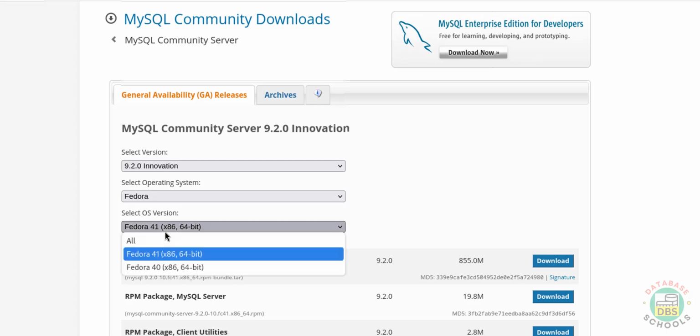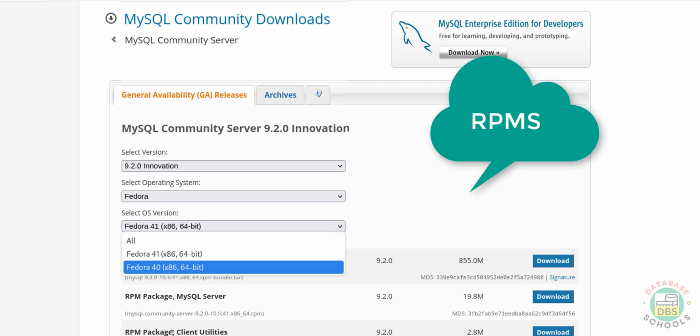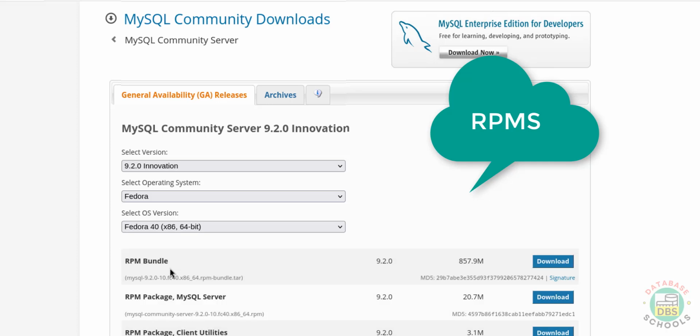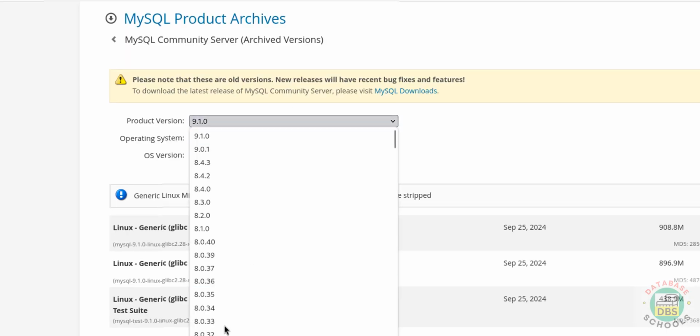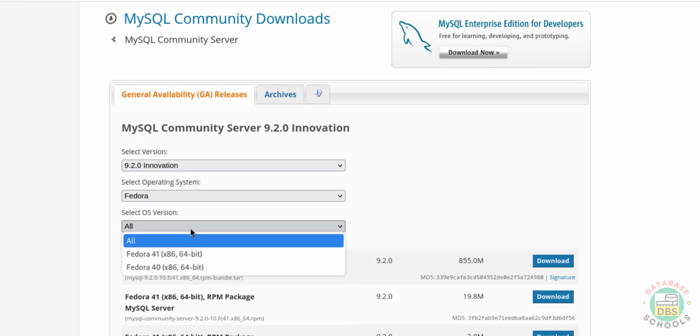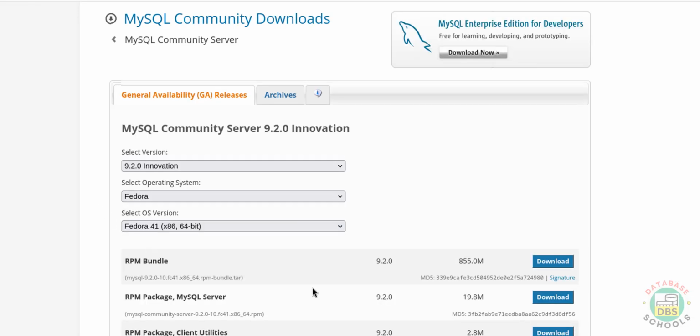See, once you select 41, it populated the commands related to 41. If you want to install on 40, we have to select this one. Okay, but if you want older versions, we have to click on this archives. Then here we will find all previous versions. Okay, go back, select the version. Then see here it populated the list of the packages that need to be installed. So instead of downloading these packages, we have to download this RPM bundle.